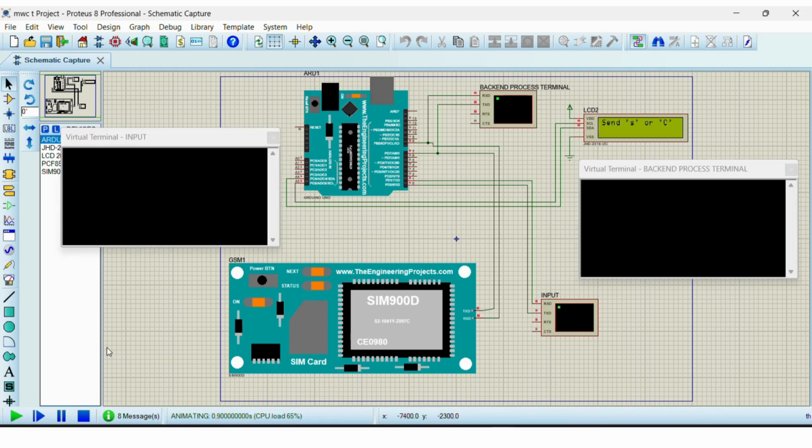I'll open the simulation first, then run the simulation. Then here you can see the two virtual terminals showing. First is the input virtual terminal and the other one is the backend virtual terminal.